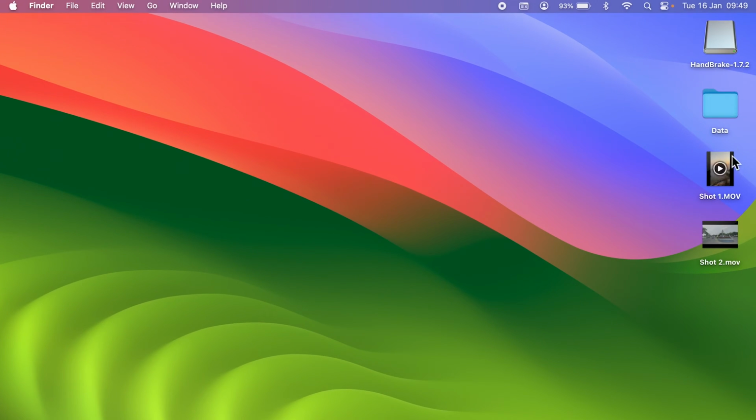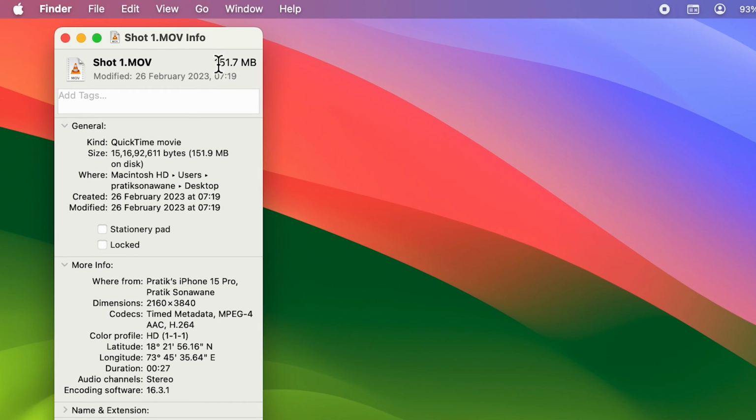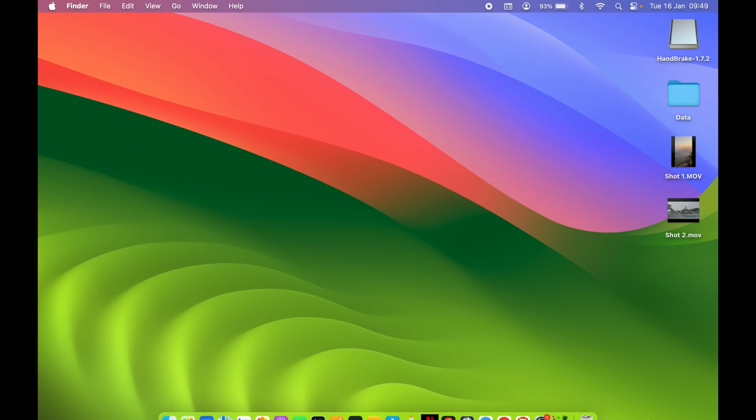Now I have kept two videos on my desktop for demo purposes. We are going to use this short one video. If I show you the info of this particular video, you can see the file size is 151.7 megabytes, and it's a 4K video shot at 30 fps. You can also check out the codecs over here. After compression, we are again going to check the file size. So let's open the software.